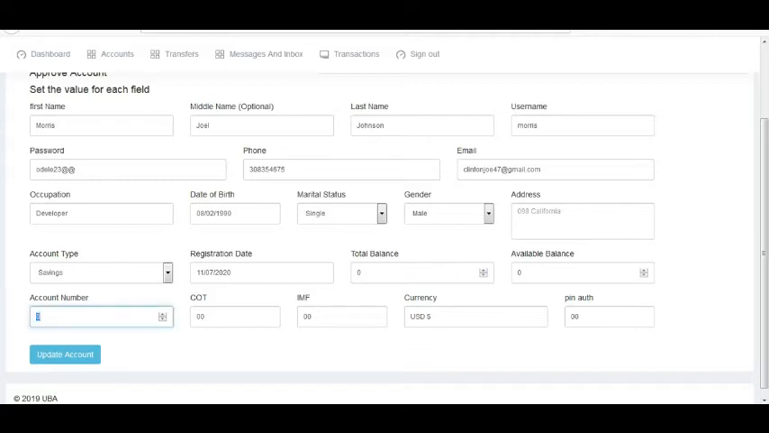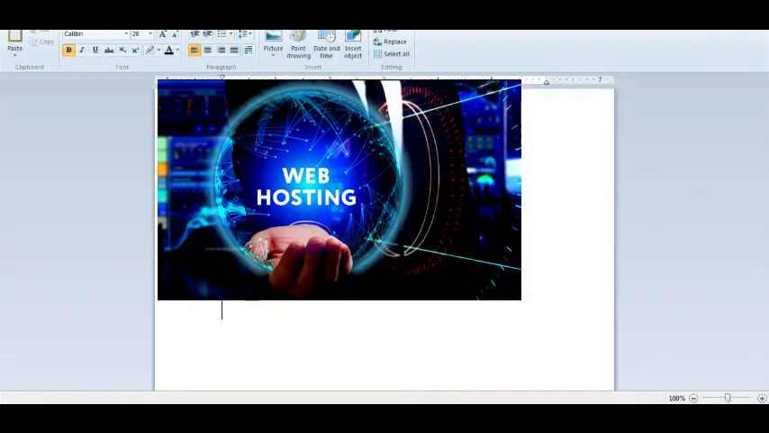Let's say I'm gonna add in an account number. Let's say for example I'm gonna use this. Let's say 576. So let's say this is gonna be Morris's account number. So let me just copy this account number out first, so that if I want to use it, I can be able to use it later.